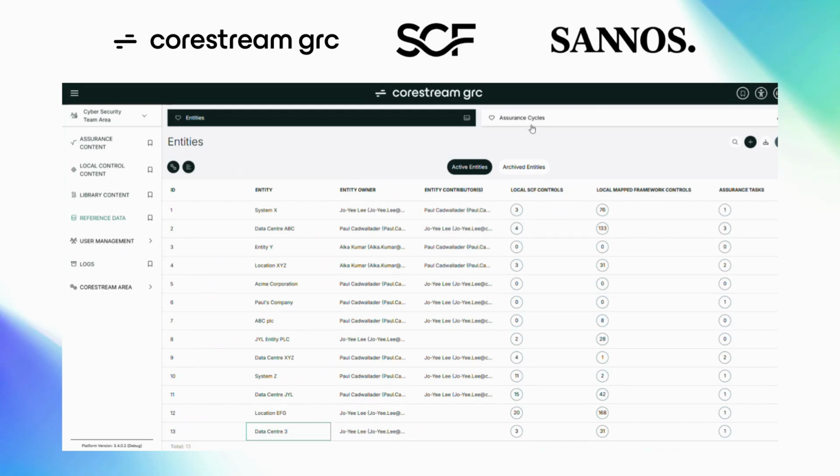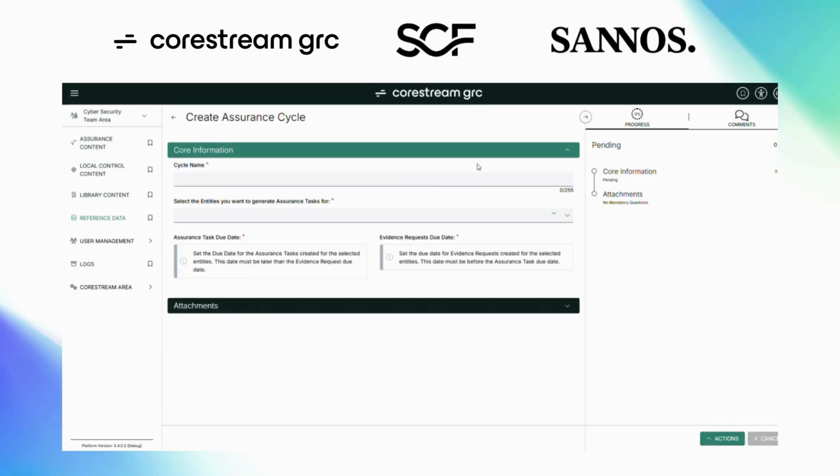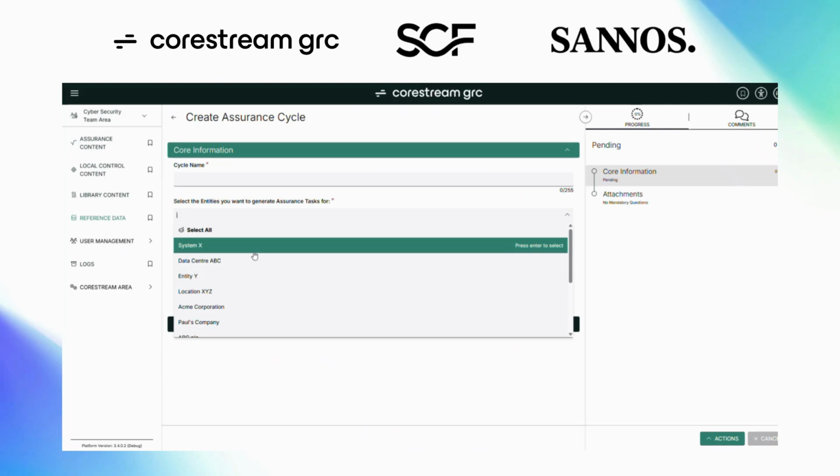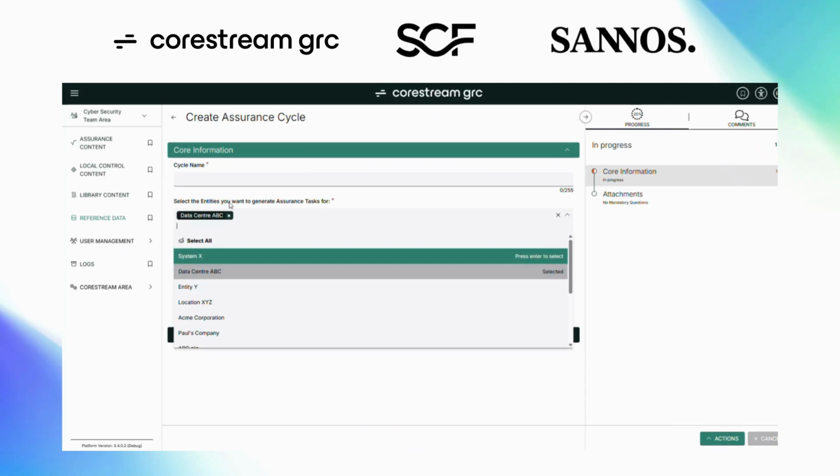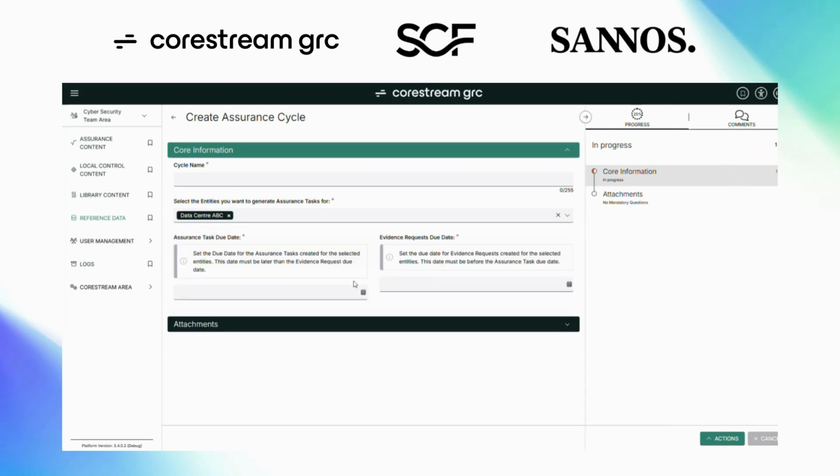Now within there, we can then generate an assurance cycle. So we can define which entities we want to apply it to, and then when the evidence is required to be provided against the relevant controls, and then when the assurance is going to be completed. So that it has to be later than the evidence request for obvious reasons.